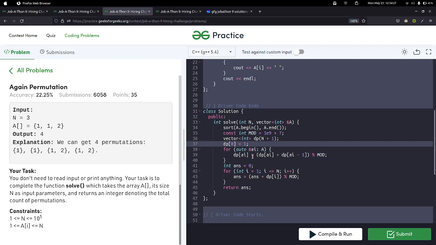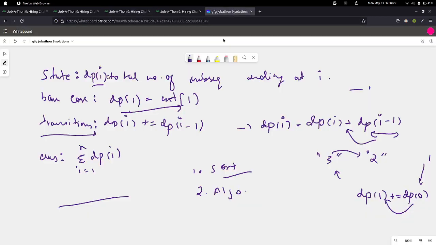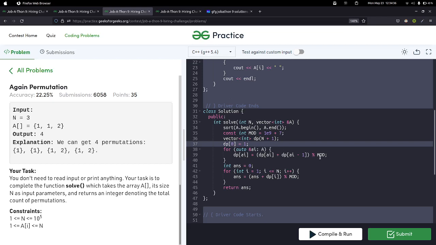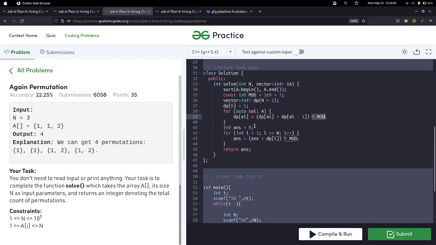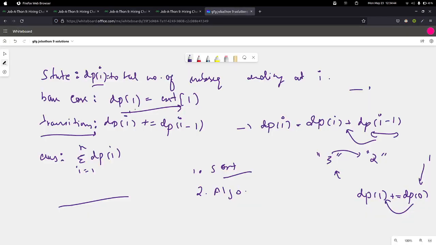And then since the array is sorted, we can easily use the transition I said before, which is dp of I equals dp of I plus dp of I minus 1. Using the transition also, we should not forget to take mod, and then for computing the answer, as I said before, the answer is the summation of dp of I from 1 to n. 0 won't come into this because permutations will start with 1 only.